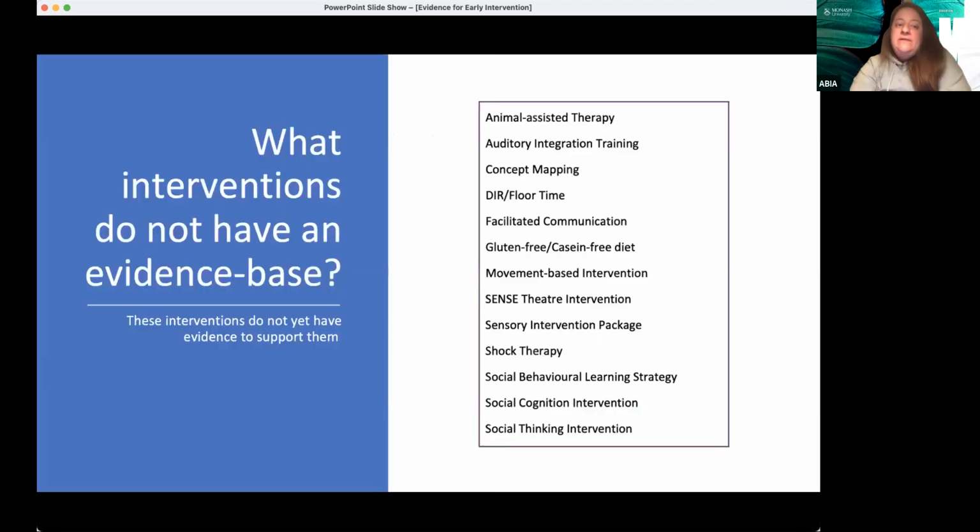Now, there are a number of interventions that don't have an evidence base. These are just some of the ones that were highlighted in a 2016 report written by Pryor and Jackie Roberts and Katrina Williams, that was written for the NDIS to provide some more information about what types of interventions should be funded through the scheme.